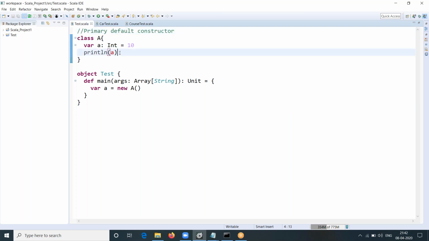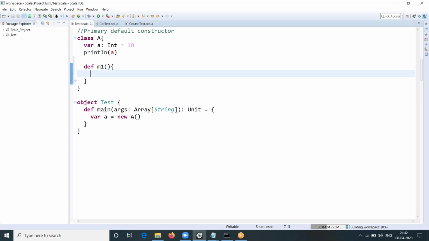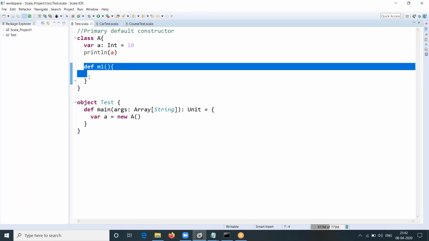Now, other than methods, suppose you declare some methods. Methods don't go into this constructor. Other statements like print statements, logic, anything other than methods, will go into this primary constructor. You got that right? Yes, sir. Is that clear, or shall I repeat one more time? Clear, sir.